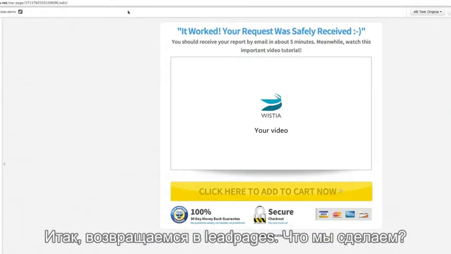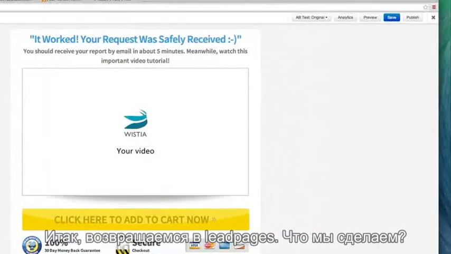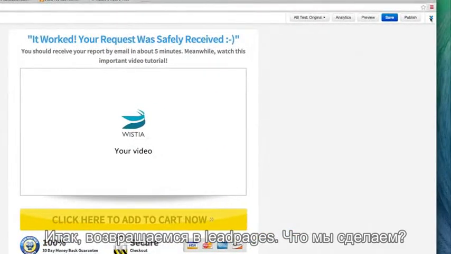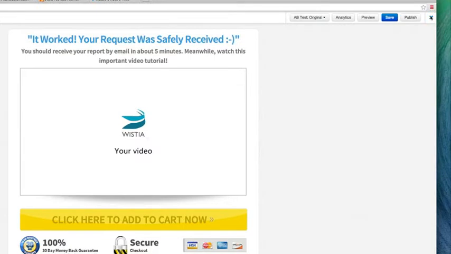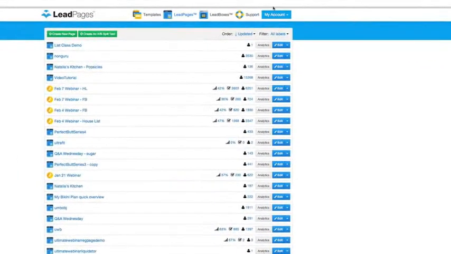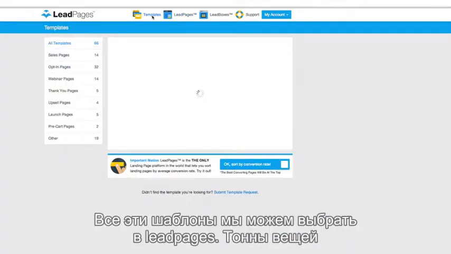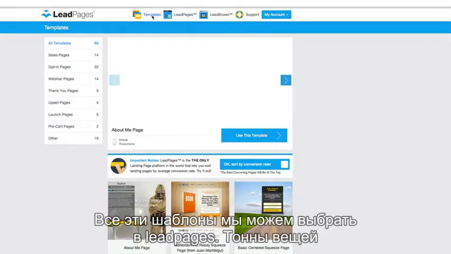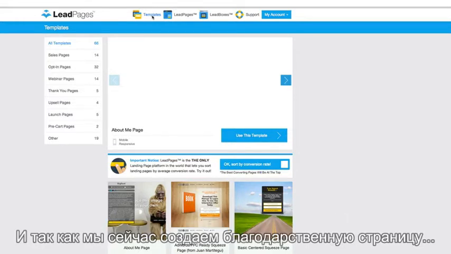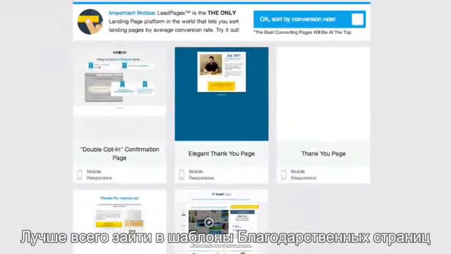So I'm back here in LeadPages. This is where we built the original one. I'm going to just X out of this little builder. Go on and get out of there, fellas. There we go. And we're going to go back to the templates. Now, these are all the templates that we can choose from within LeadPages, right? Tons of stuff in here to use. And since we are now going to be building a thank you page, I think our best place to go is the thank you page templates.